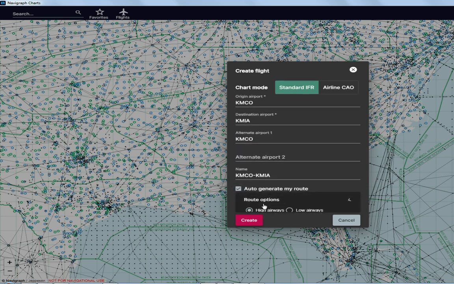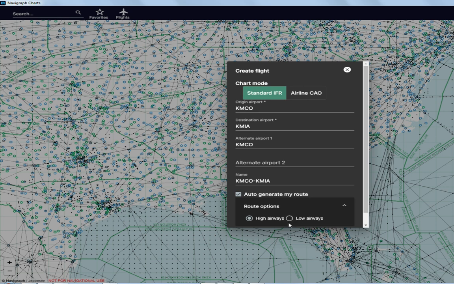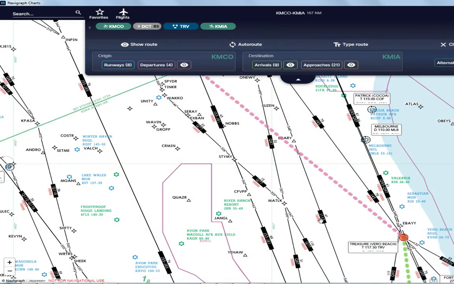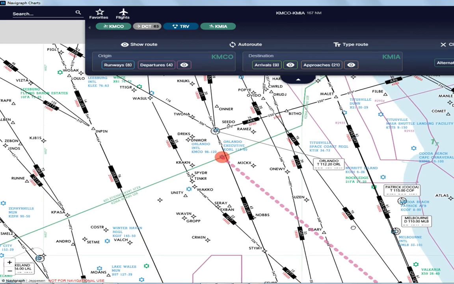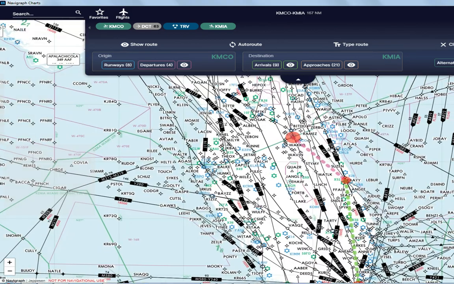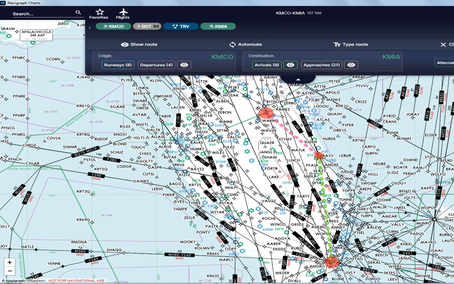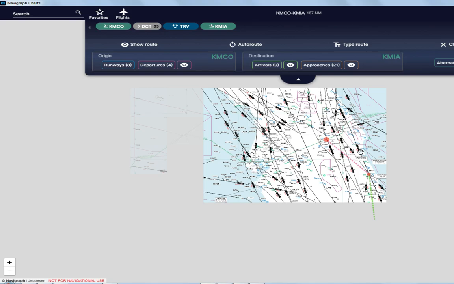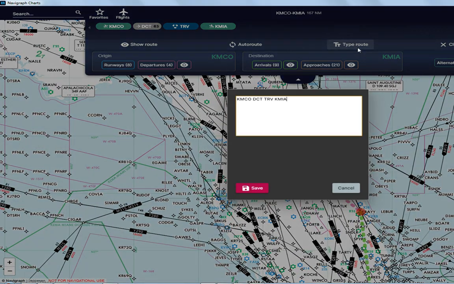Auto generate route options. We'll go high airways. Great. So actually this is just a direct route, I think. Yeah. No, actually it's not direct. It goes from here to the bay here. So show route, which is here. If you go to type routing, you go KMCO direct TRV direct KMIA.